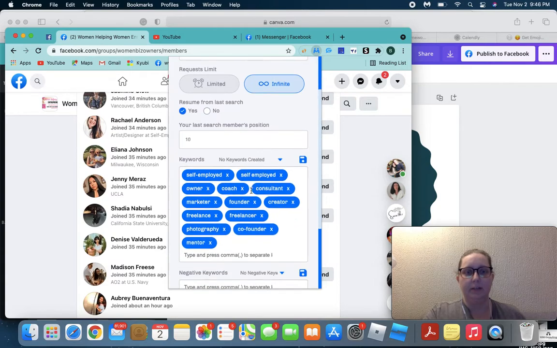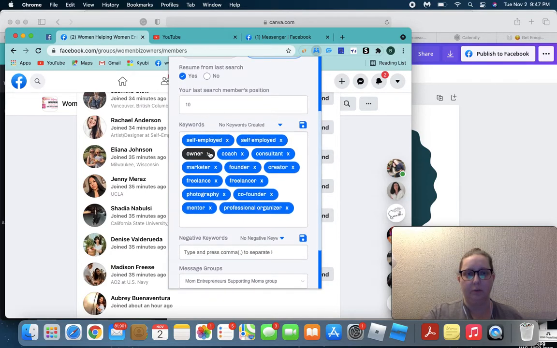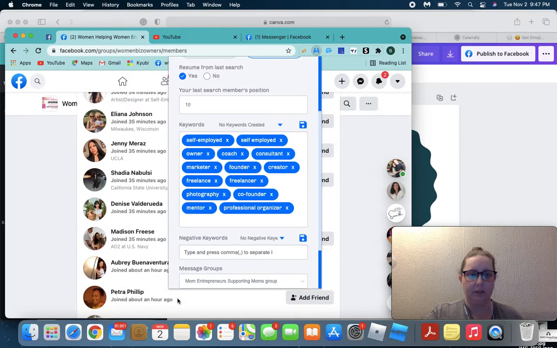Now these keywords, these are all keywords that I've selected and just typed in here, like self-employed and the variations of that spelling. Owner, coach, consultant, marketer, founder, creator. These are all the folks that I want to try to connect with. I'm going to put another one in here, professional organizer. So when I run this, it's going to look for any of these keywords in this part of the person's Facebook introduction, just those first couple lines right there.